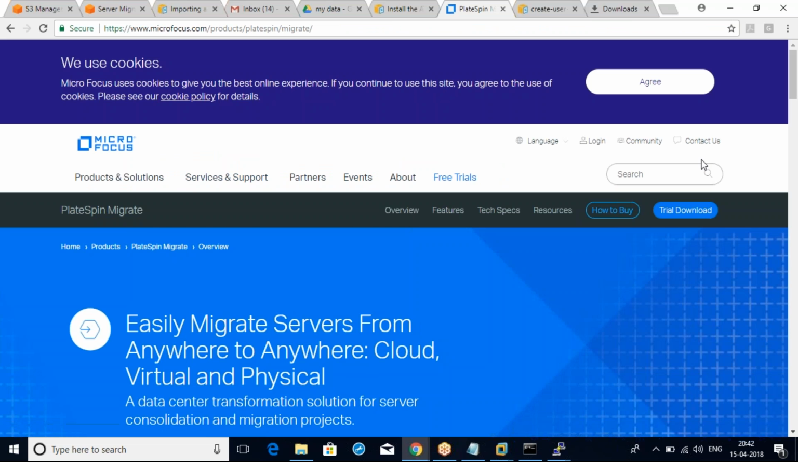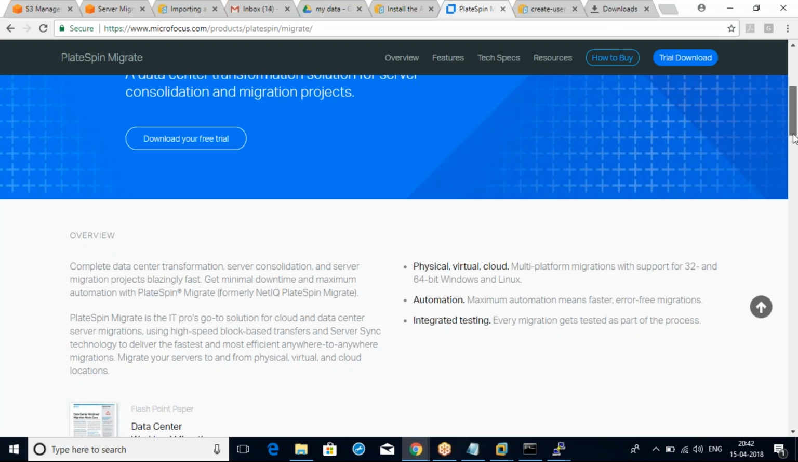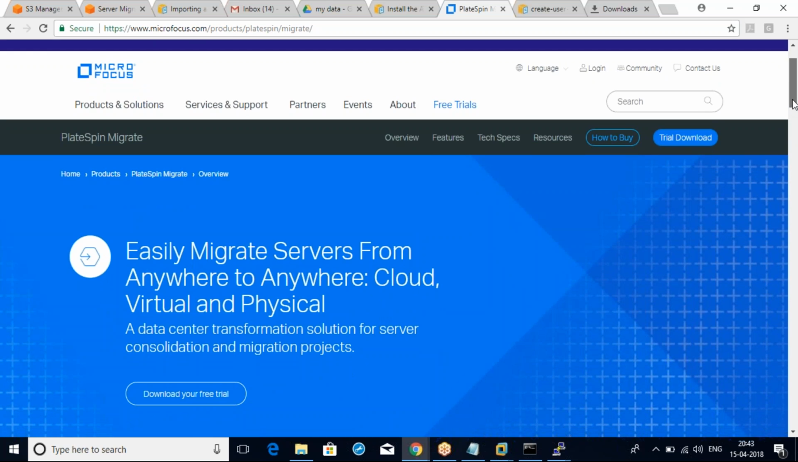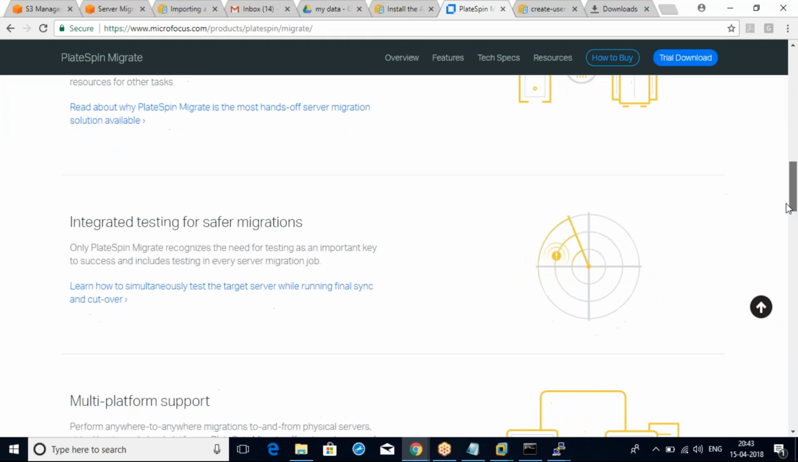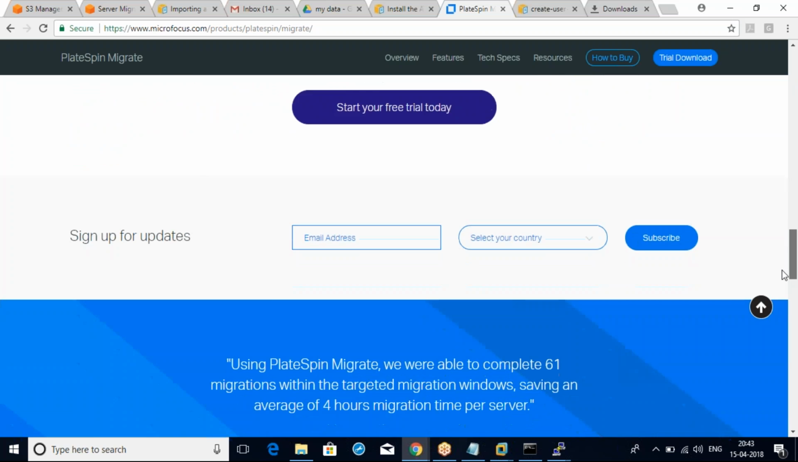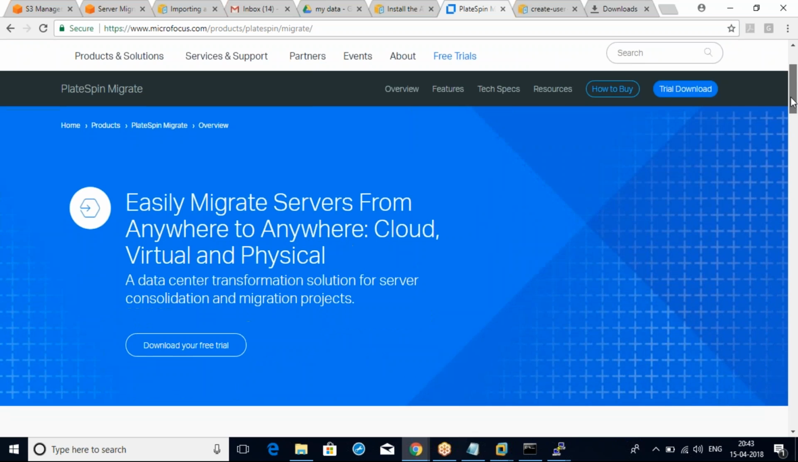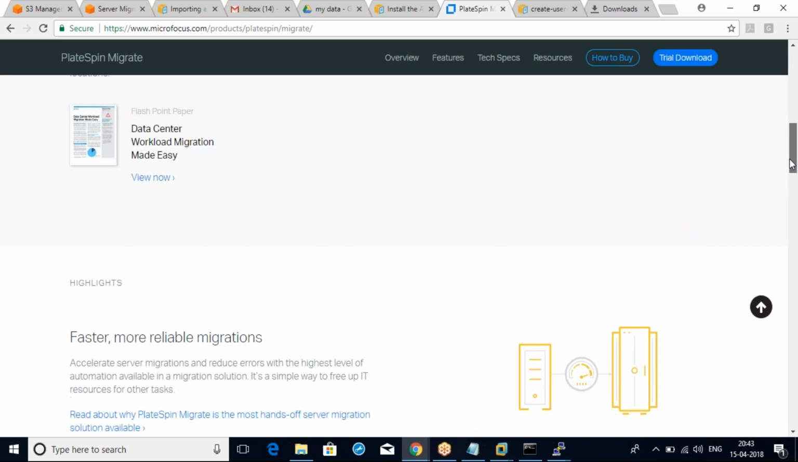So you can download this and practice if you want. If you want any documentation, you can find it here. In this PlateSpin site only, you can find the documentation on how to migrate workload from VMware to AWS.